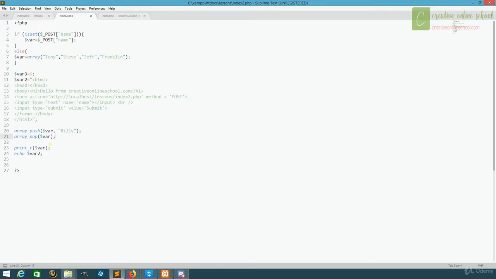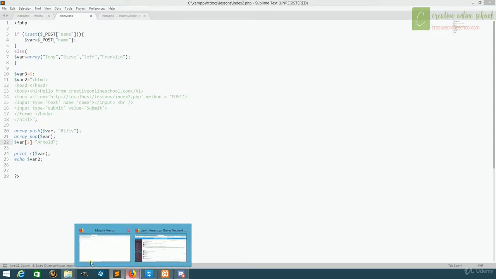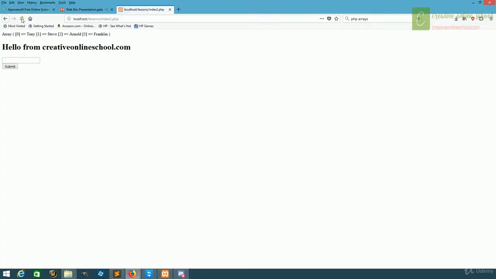To do that, we're going to use the syntax we saw earlier. We're going to say $var at 2 equals Arnold. We'll give him a capital since everyone else has one. Now when we save this and we run it, you can see that Arnold is now number 2. We've updated someone in the list by declaring which one we wanted to update and what value to set it to.